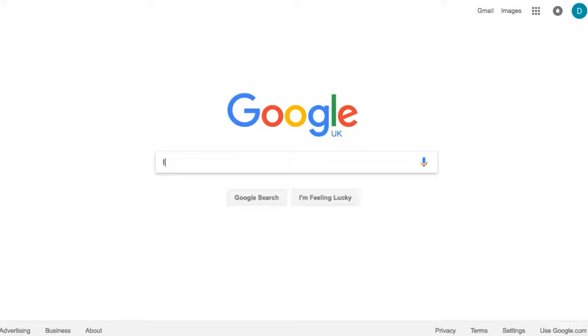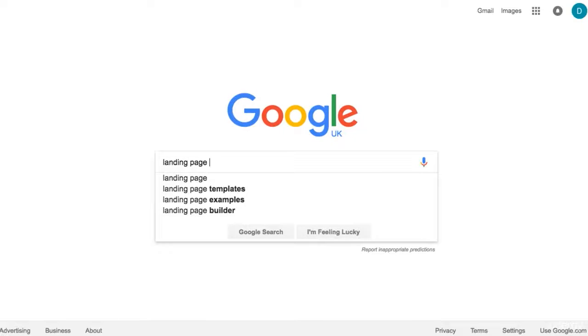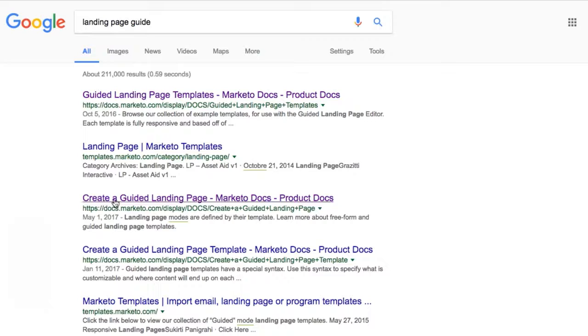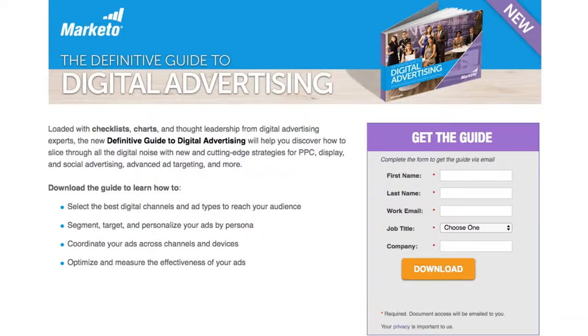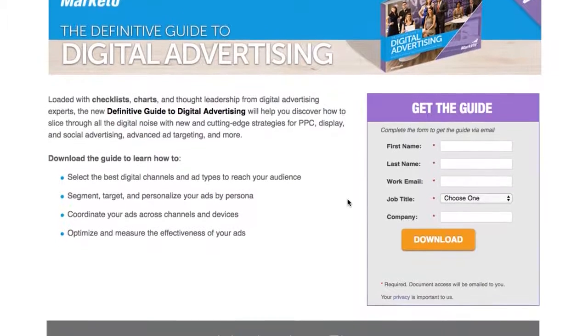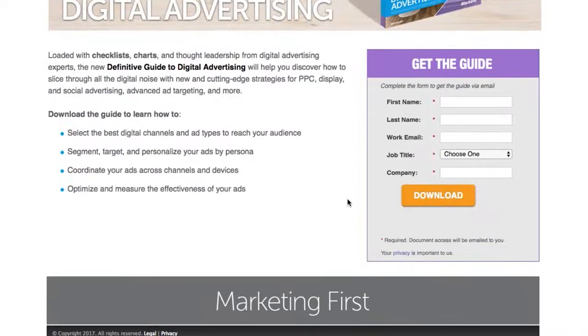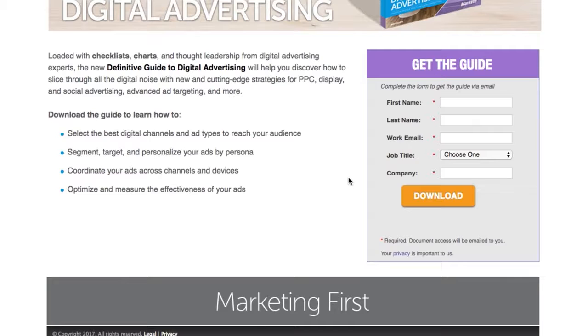For example, if you search for landing page guide, an ad for a Marketo ebook shows up. Marketo landing page guide, learn from the industry best practices. Now this clearly sounds perfect, so when you click through, you naturally arrive at a page called The Definitive Guide to Digital Advertising. What the hell? Now a quick scan of the description shows no mention of landing pages whatsoever. Did I just hallucinate? Did Marketo just promise me a guide for designing landing pages and then take me to a completely different landing page?